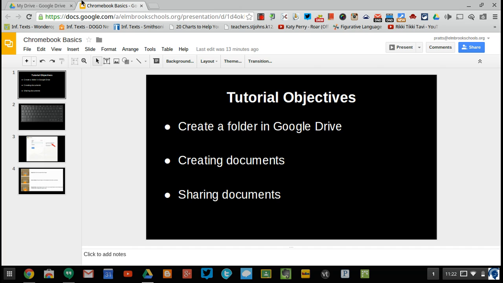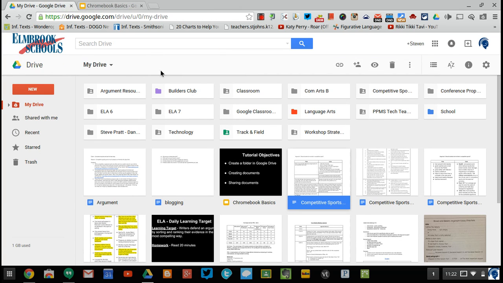So when you are in your Google Drive, you'll notice up at the top here I have a number of folders already set up and labeled. The purpose of a folder is to organize information, to keep your drive organized in general. Folders that are created can be shared. That's a great way to share multiple pieces of information, something other than just a single document.